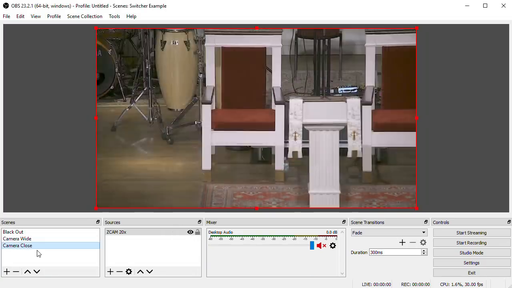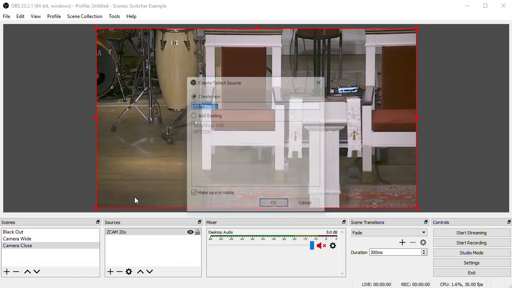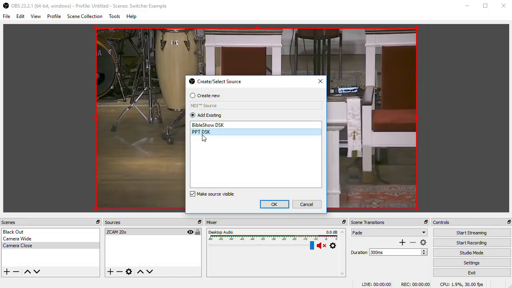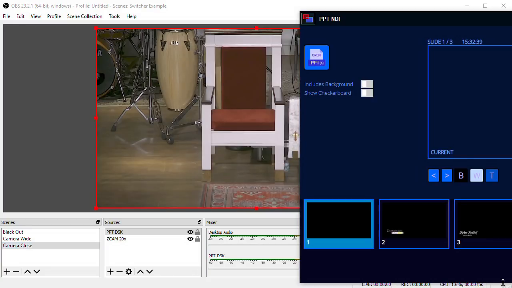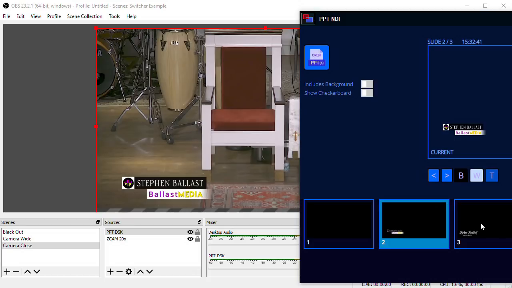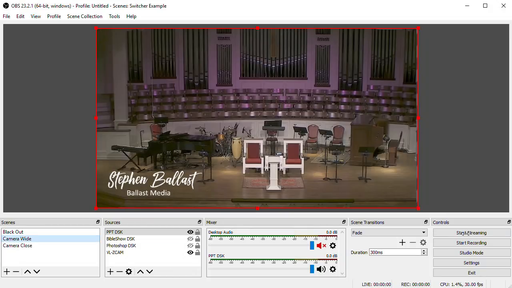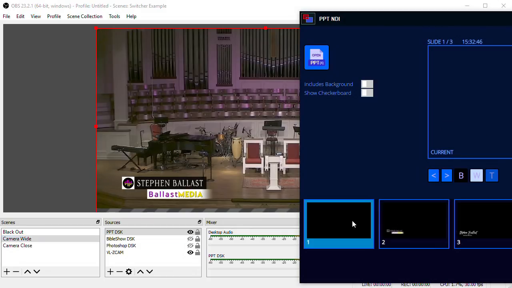Back in OBS, I'll add this PPT DSK source to all my scenes, and now I've got independent overlay control from my scene switching. And again, because it's NDI, I could run this on a separate computer with a different operator, or run it right here on the same computer with OBS.